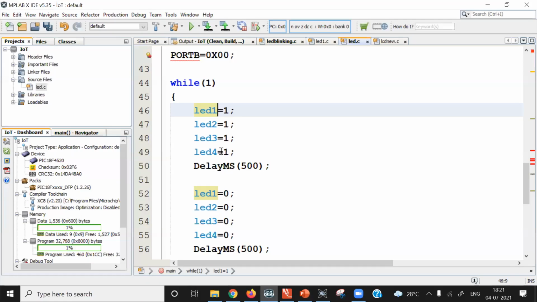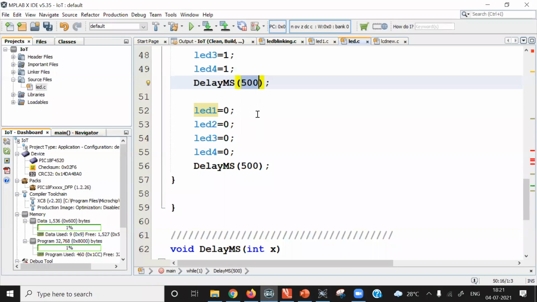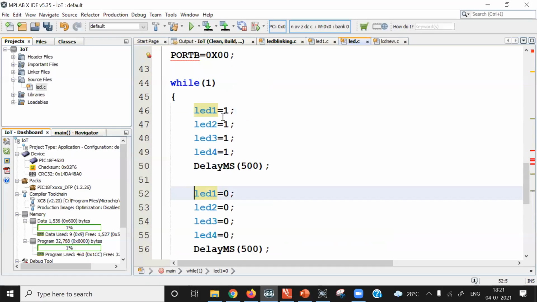So I have applied logic 1 to all 4 LEDs. After that, I have added delay. In my delay subroutine, when my argument is 500, I get a delay of 1 second. So I have added here a 1 second delay. After the 1 second delay, all 4 LEDs are made 0.